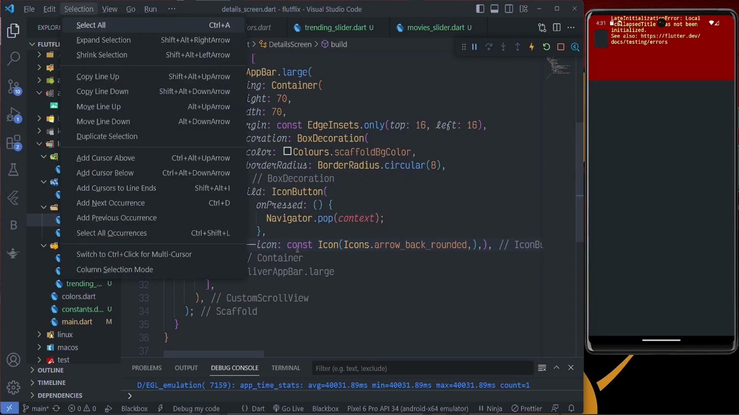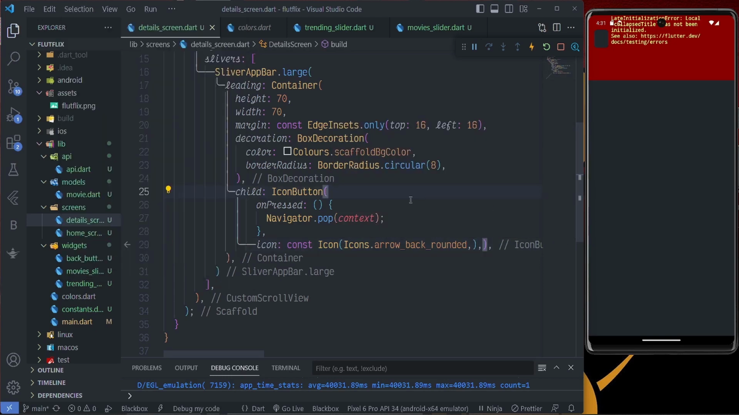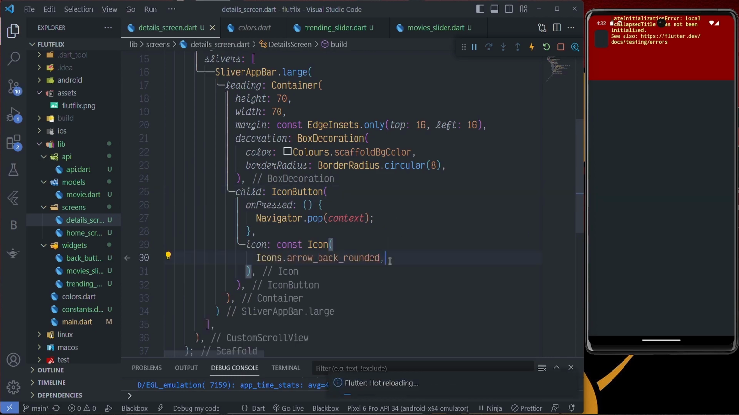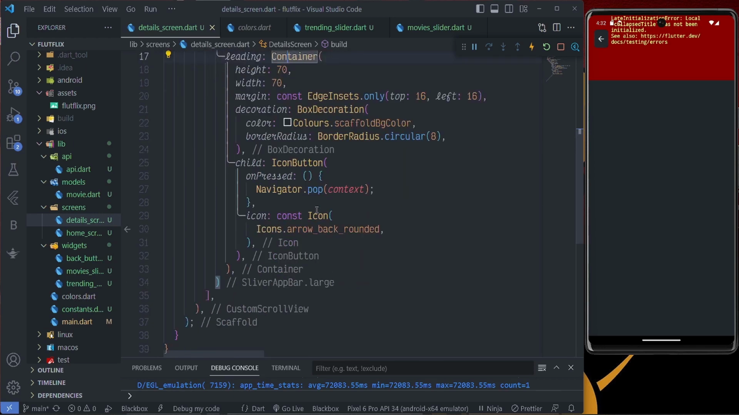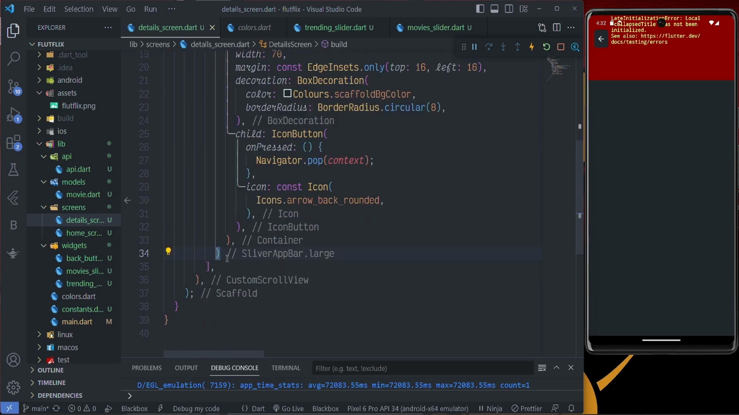I'm going to go ahead and save this, and you can see we have that. Okay, now if you wanted, you can extract this entire container, so that will be our back button, and I think that's a good thing to do. But for now, let's go ahead and just get the screen done with.